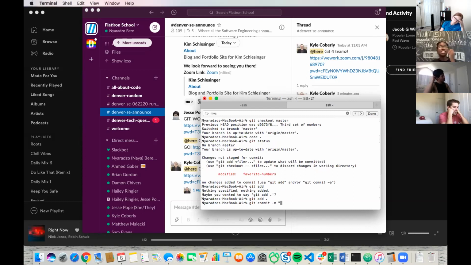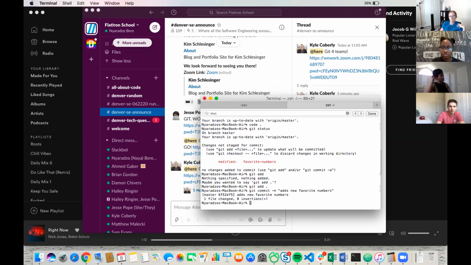So with the commits, is there a naming convention that people follow with the messages? That's a really good question. So I would do it as, I don't know what the tense for that would be, but something like adds new favorite numbers. Some people will make that adding new favorite numbers. That's fine too. Adds is technically more correct with how Git is working under the hood.